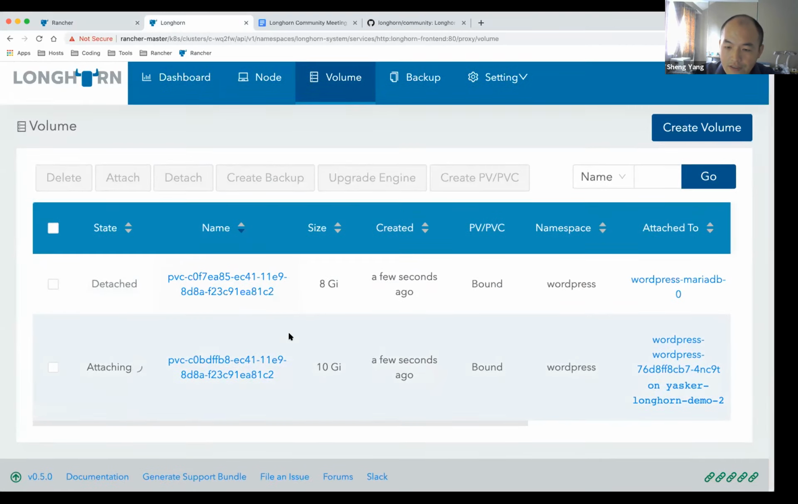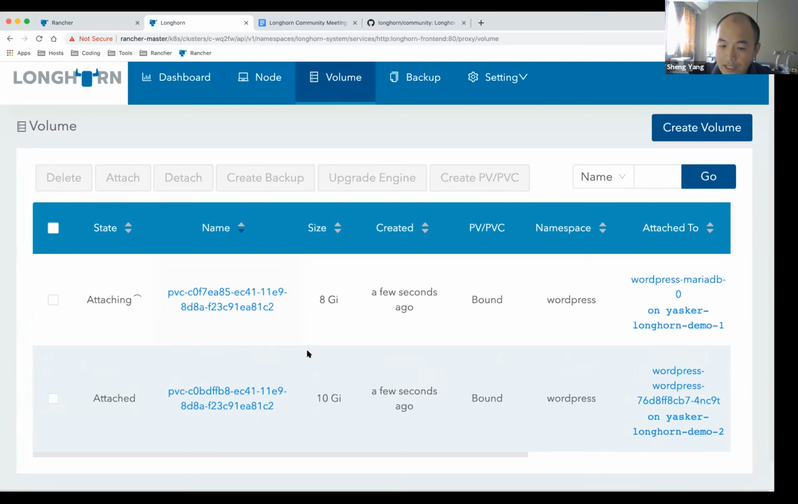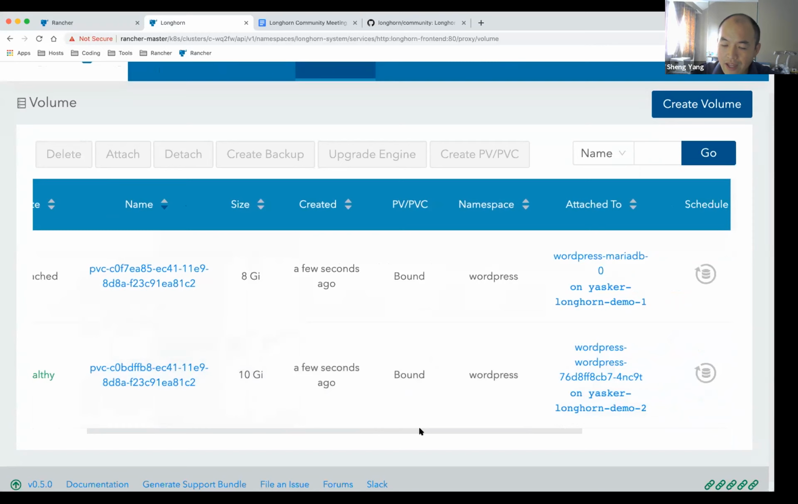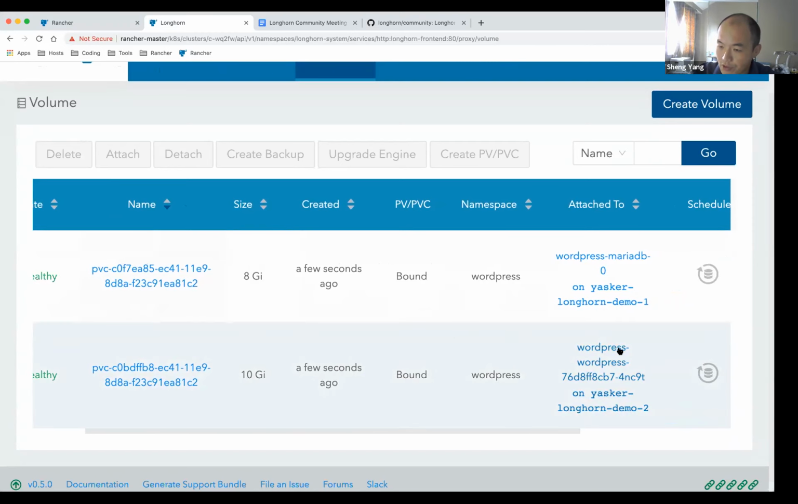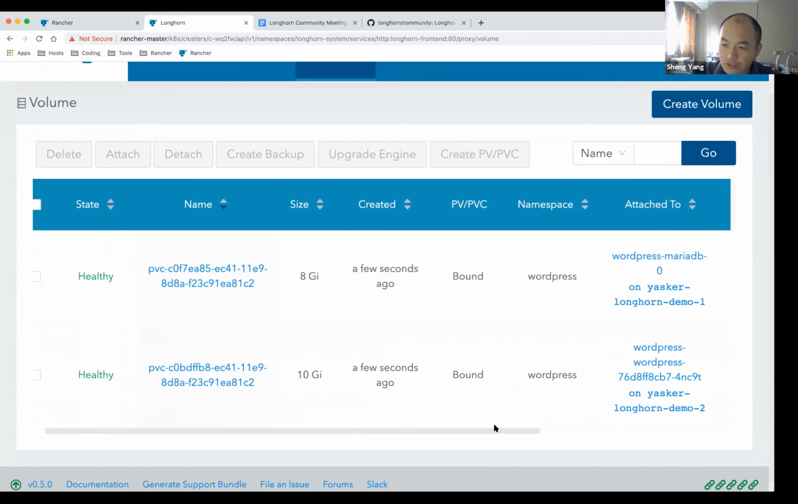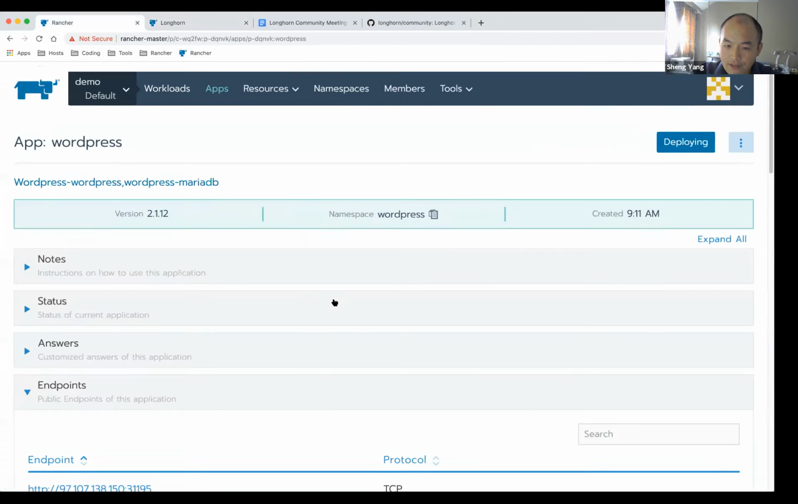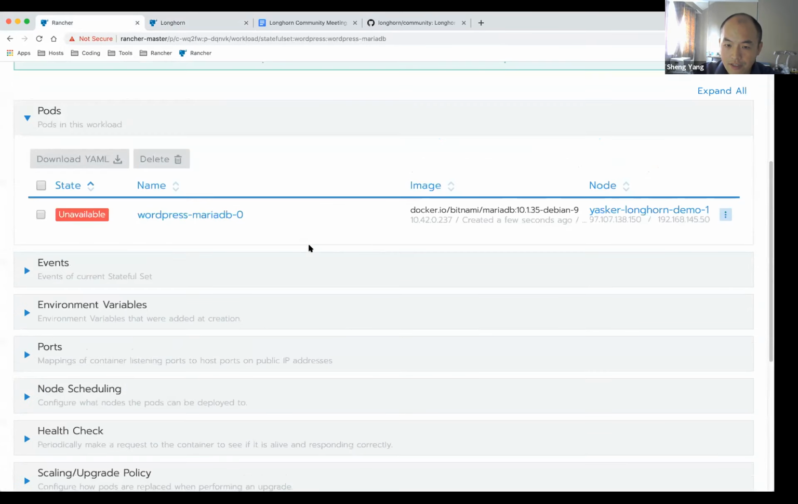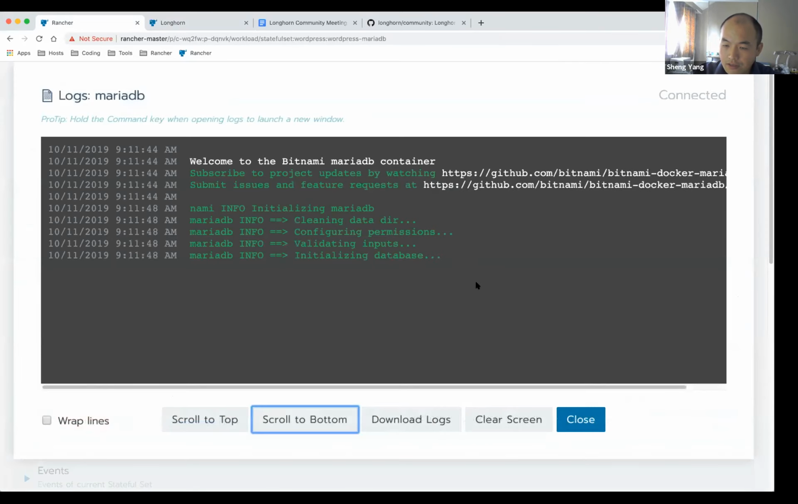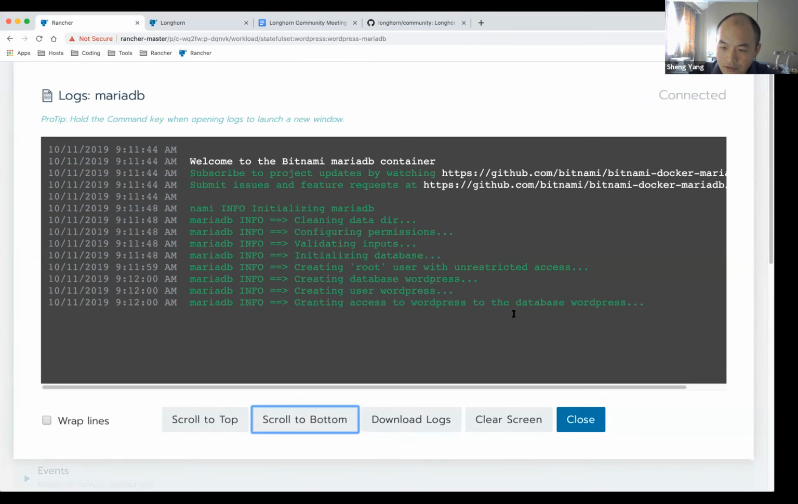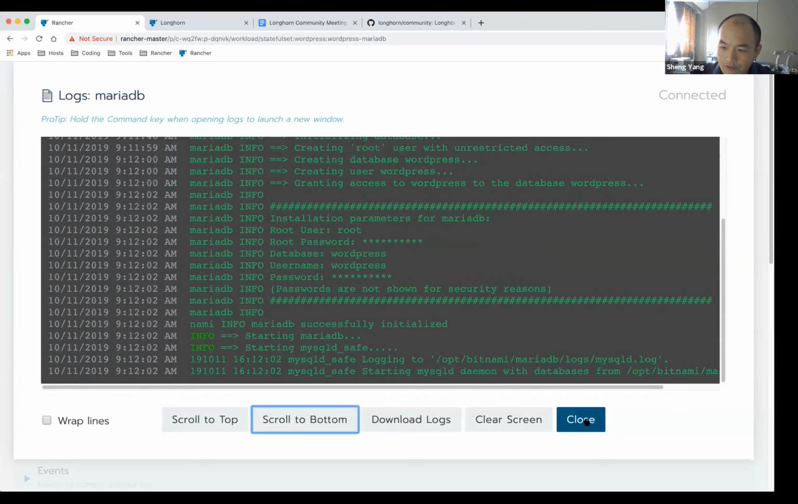As you can see, Longhorn has picked up the changes from Kubernetes. Kubernetes talked to Longhorn and asked Longhorn to create these two volumes. One volume is used by the WordPress, another one is used by MariaDB. You can see the workload information in the Longhorn UI, which we pick up from Kubernetes. The WordPress is in the starting process, and MariaDB is initializing the database. It will take, I think, a few seconds. I think MariaDB is almost fine.